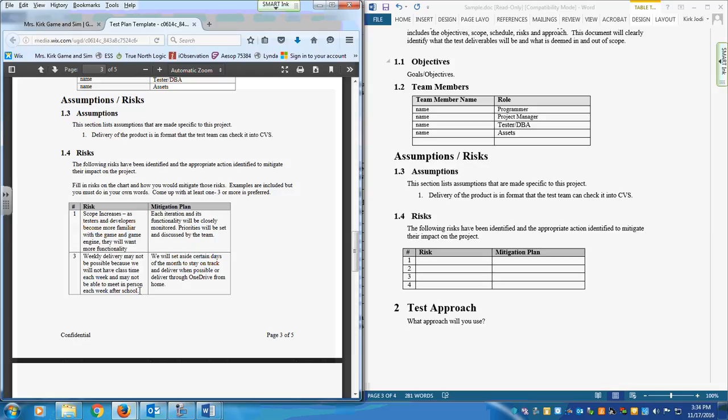The second example is weekly delivery may not be possible. So if your QA tester wants to test weekly, that might not be possible because we're not going to have class time every single week. And your group may not be able to meet outside of school because a lot of groups don't have time for that. How we're going to reduce that risk is we'll set aside certain days of the month to stay on track, and we'll deliver a version that can be tested whenever we're able to, either through OneDrive or a flash drive or OneNote or some other option. So that's absolutely an option if we want the QA tester to keep doing their testing throughout.